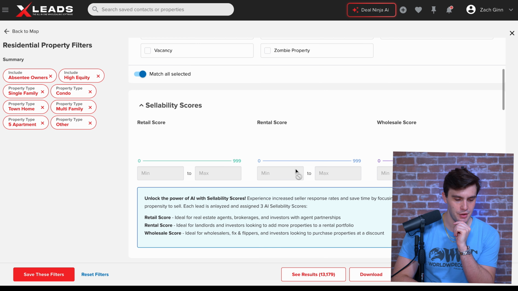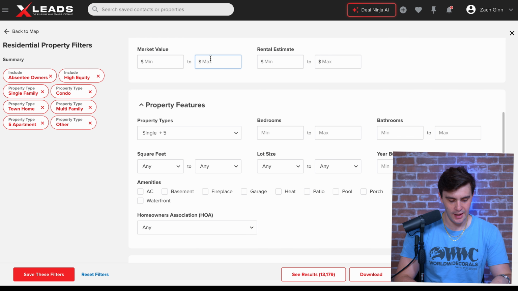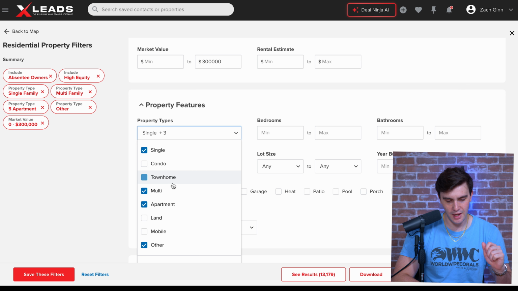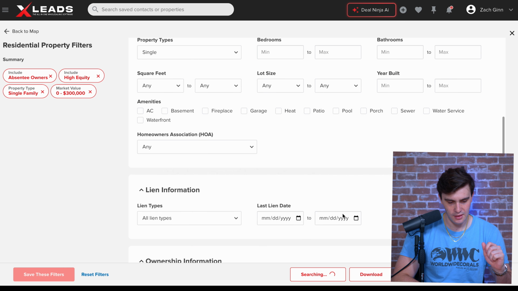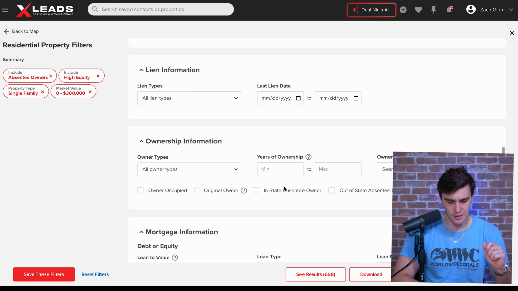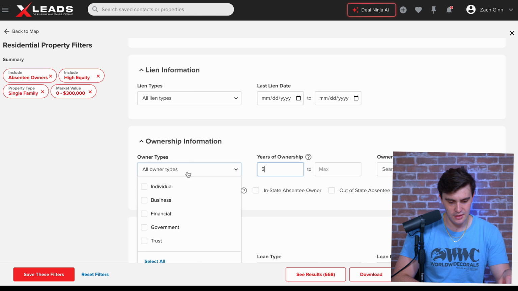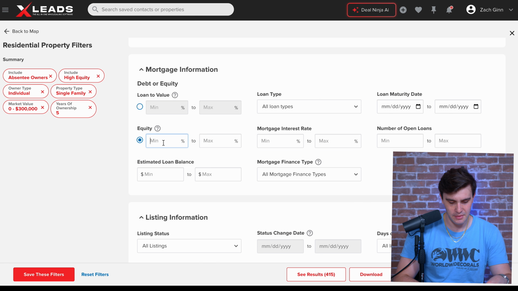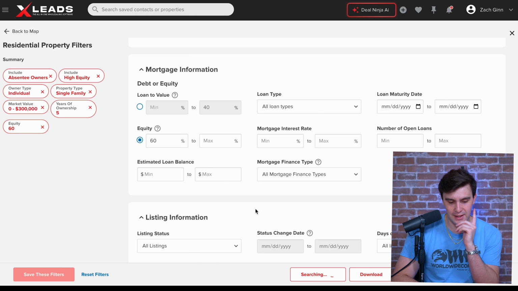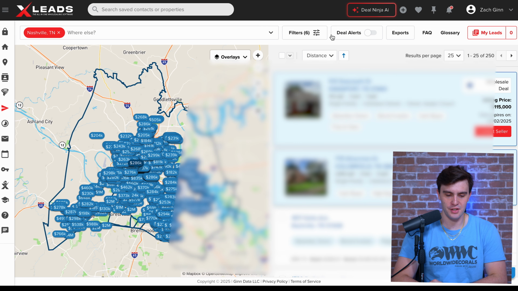high equity, 13,000, that's cool. And let's max out the value at 300,000, make it only single family properties here. Let's niche this sucker down. They owned it for at least 5 years. Individual. Yeah, let's make sure it's at least 60% equity right here. All right, 250. That's good enough for me.